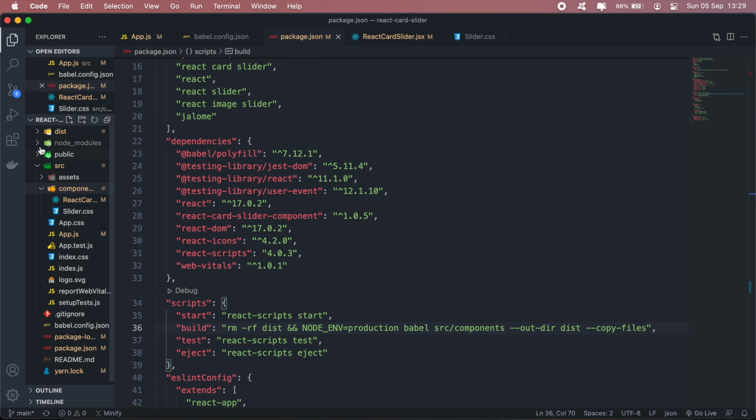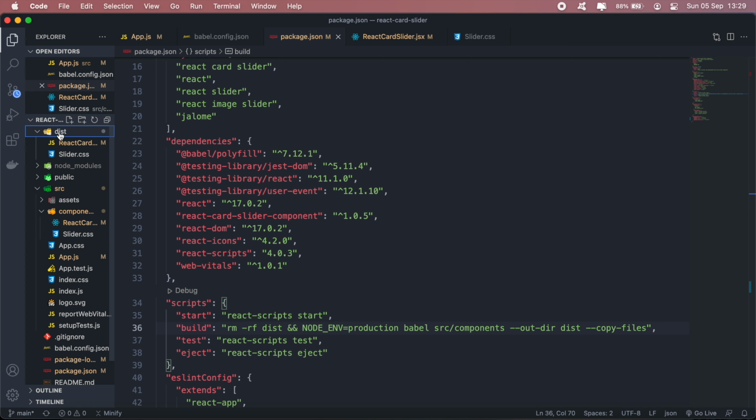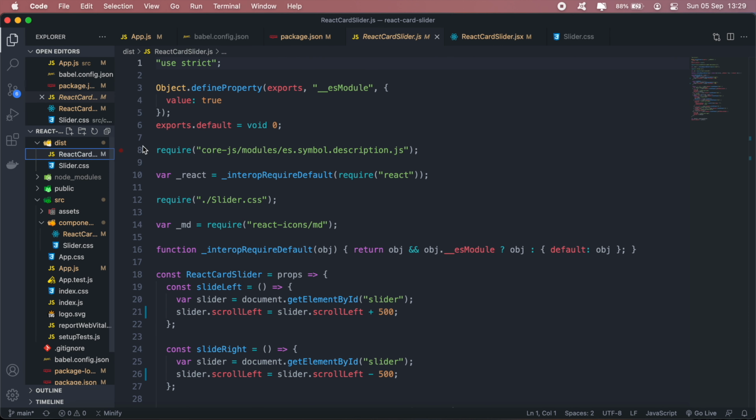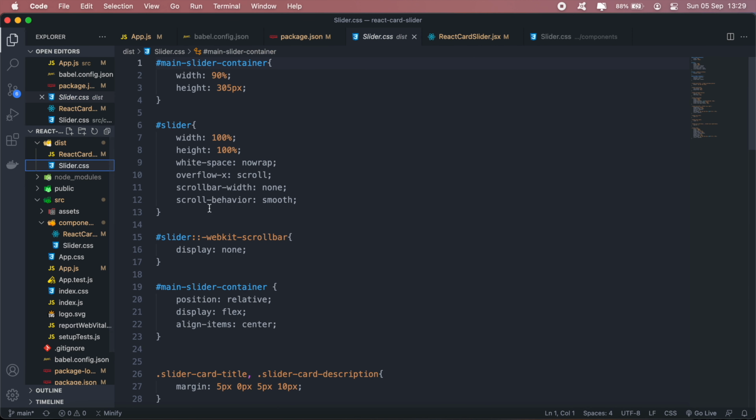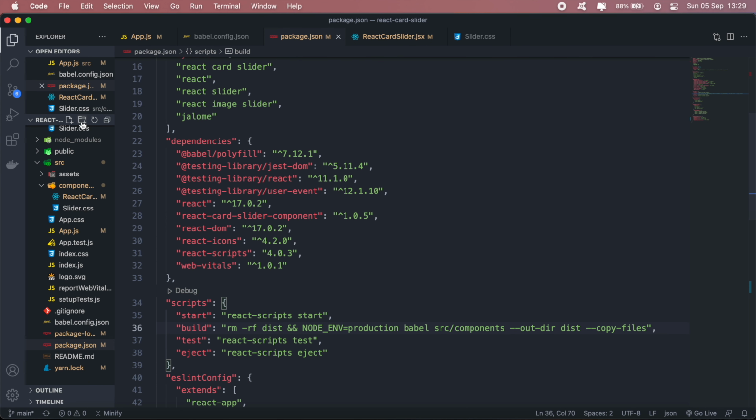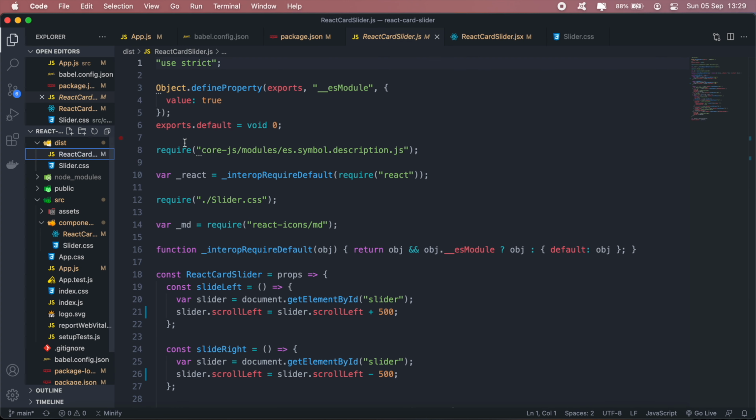Okay, now as you can see, after running our build, this distribution folder has been created, which has the two files that we want to publish to npm, which is the React card slider and the slider.css file. Okay, you can close that.